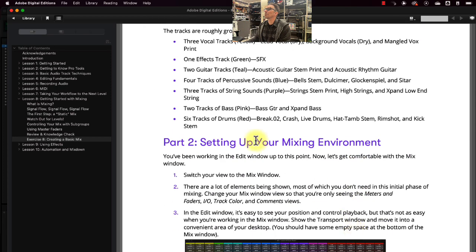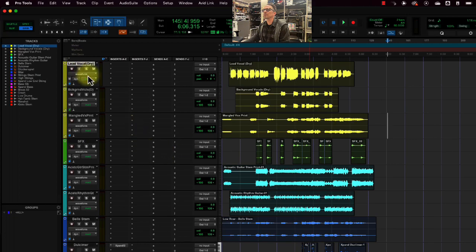Okay, so as you can see, there are tracks that are roughly grouped as 3 vocal tracks, 1 effects track, 2 guitar tracks, 4 percussion tracks, 3 string tracks, 2 tracks of bass, and 6 tracks of drums. So this is a good example of a music session, and it's good in the sense that there are things that are in categories. There's 3 tracks, but they're all vocals. There's 6 tracks, but they're all drums. There's 2 tracks, but they're strings.